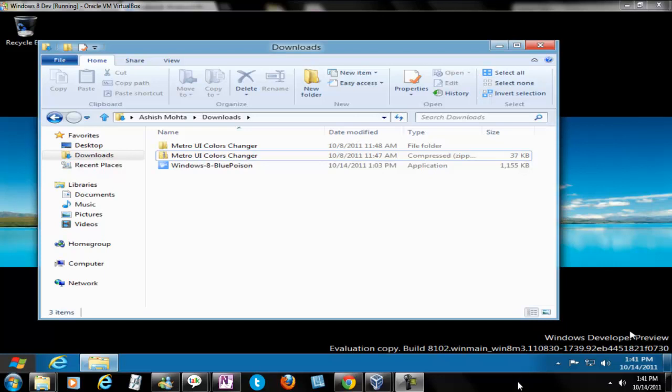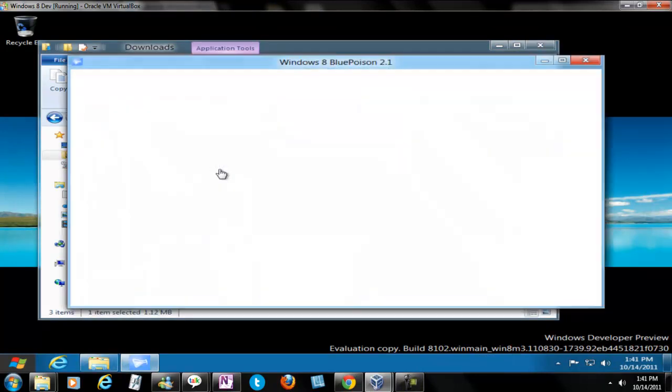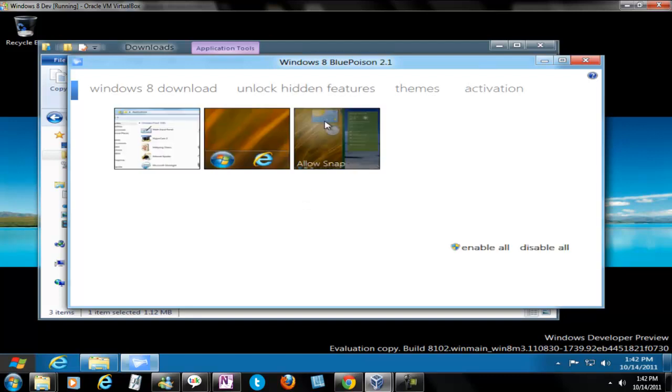And today we have got the Windows 8 Blue Poison application, which came out recently, or rather updated recently, to unlock some of the things which are not there on Windows 8 till now. For example, it has four tabs: Windows 8 download, unlock hidden features, themes, and activation. So now if you go to unlock hidden features, you'll see a couple of features enabled.